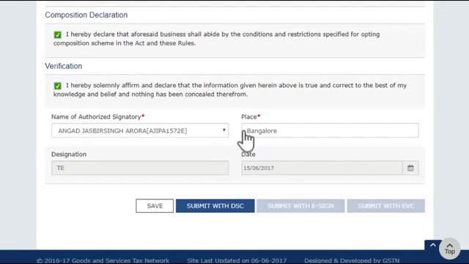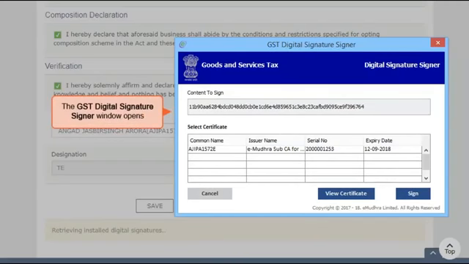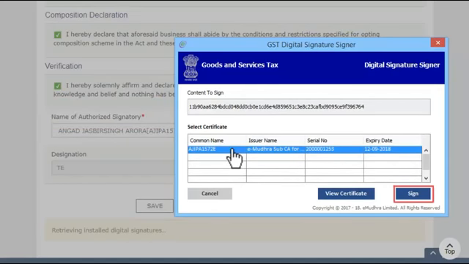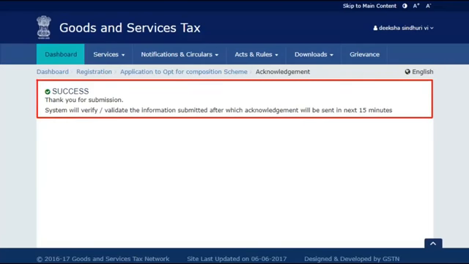Assuming that you want to sign using a DSC, click the Submit with DSC button. Accept the warning message. Select a DSC and click the Sign button. The system will display a success message as shown to confirm the submission. It's that simple.